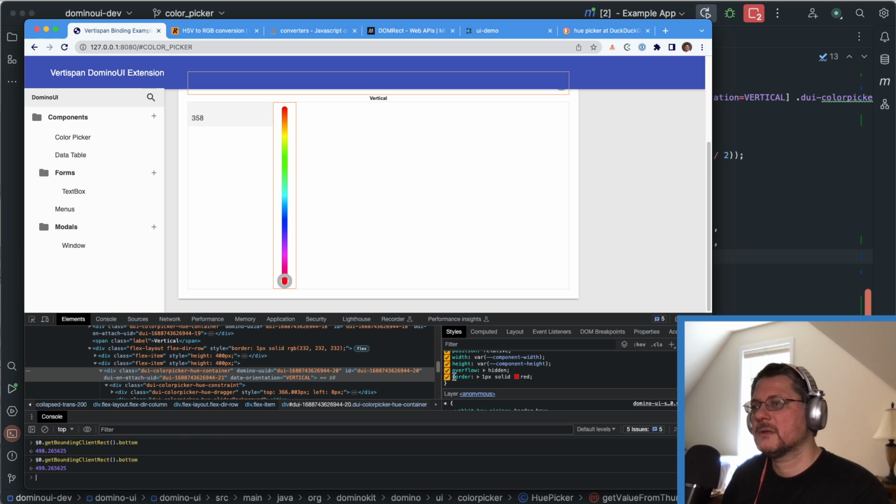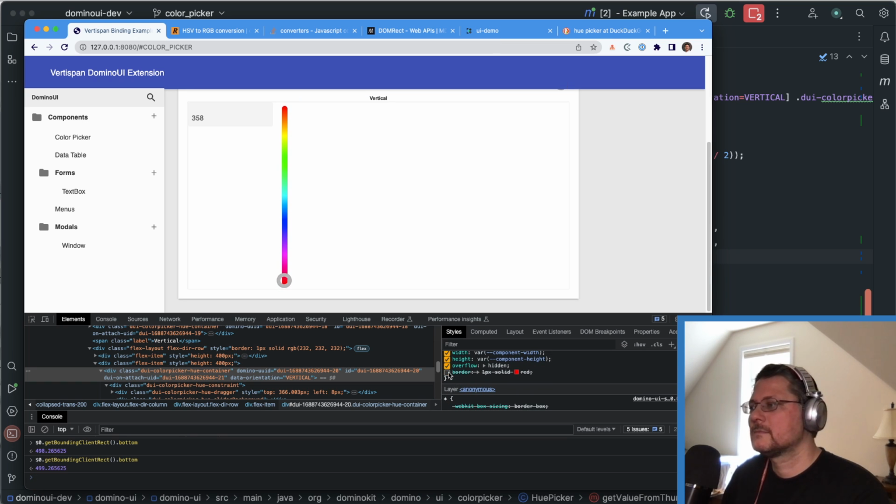Because that border was only there for... Yeah, I'm not doing a border box. It's right there, box sizing, border box. See, now it's off because of that border.